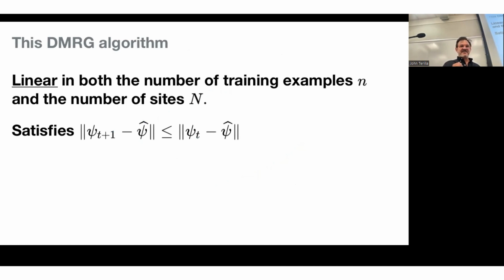This algorithm is, well, for one thing, I didn't write it here, but it's deterministic. There's no gradient descent. It is provably your steps are productive. And it's linear both in the number of training examples and in the number of sites. It's also parallelizable in a way that can make it log in the number of sites. So it can, with unlimited hardware, be exponentially faster than, say, a transformer.